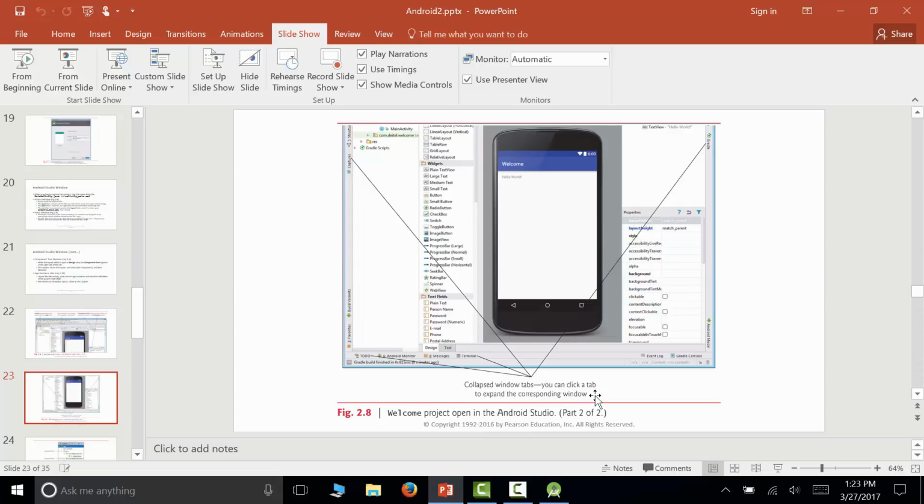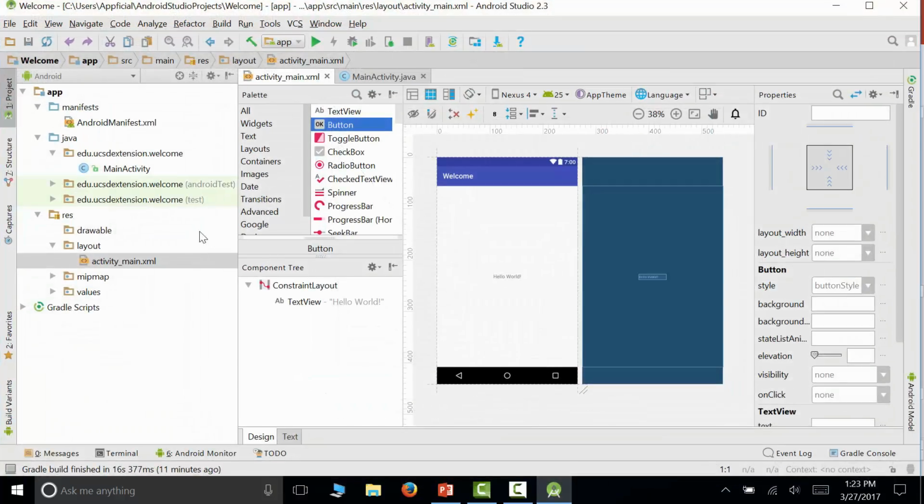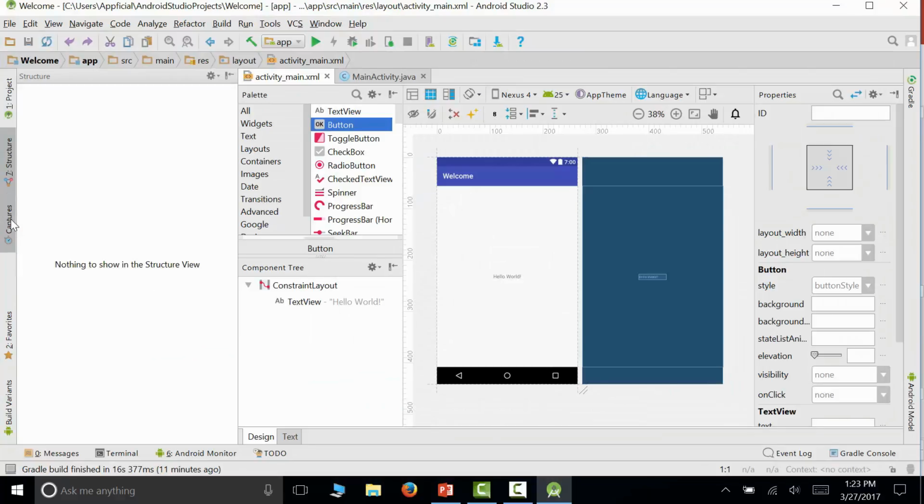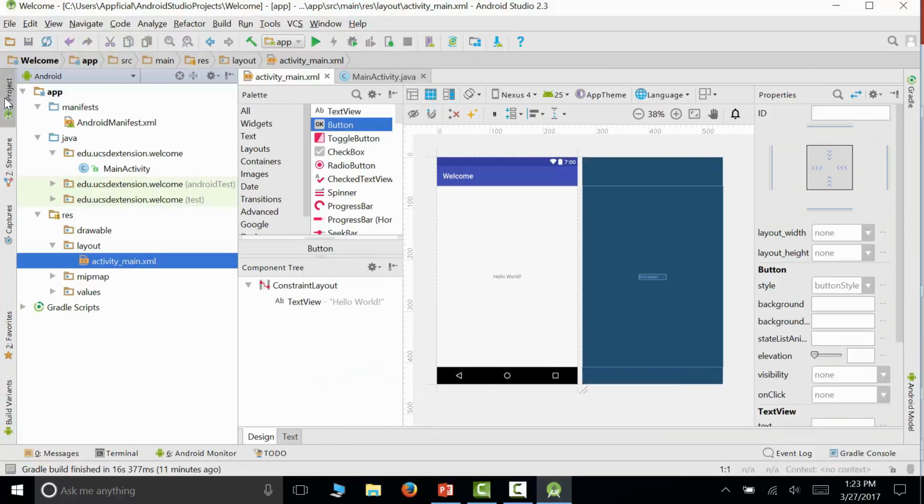Collapsed window tabs. You can click on a tab to expand the corresponding window. It's just showing you that there are some tabs on the side to look at different screens. But this is our project right here, the project window.